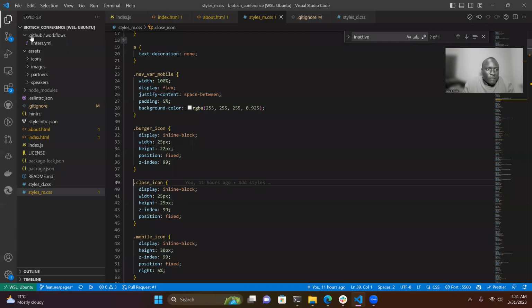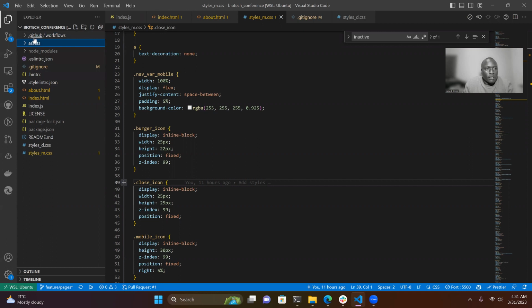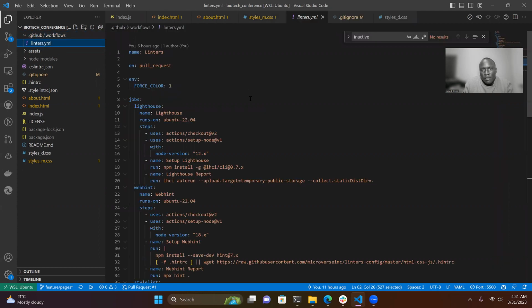Now, after showing you the code, I would also like to show you what helped me write standardized code, and that is what we call linters. Now, when you look at my code base, you'll realize that I have this particular directory at the root of my repository. It's called .github, and then under it we have the workflows directory. When you open workflows, you get linters.yml.